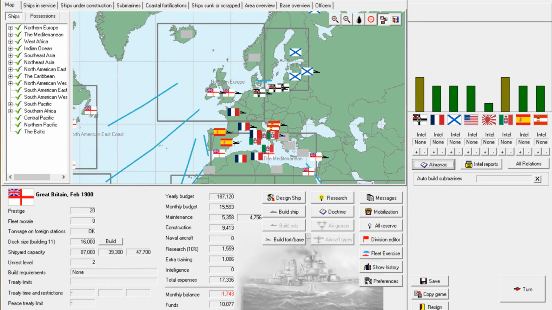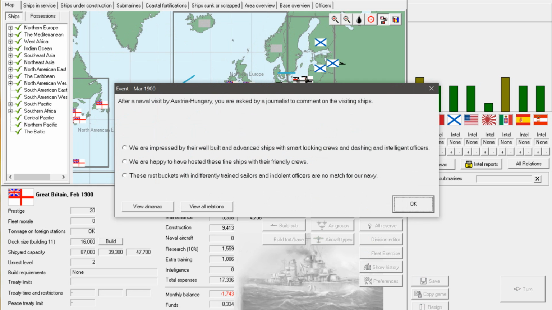So we switch over to the map view, which by default is centered on your home area, in this case Great Britain. We've got our various ships on various foreign stations all mentioned there on the left, and we can take our first turn, and each turn will generate some random events. And for these random events, we have various ways of responding. So in this case, an Austro-Hungarian ship has shown up, and we're supposed to make some comment, and you can see that if we take the first option, then that's going to improve relations with Austria-Hungary, but potentially might have some negative ramifications if people think that our own ships are not as good.